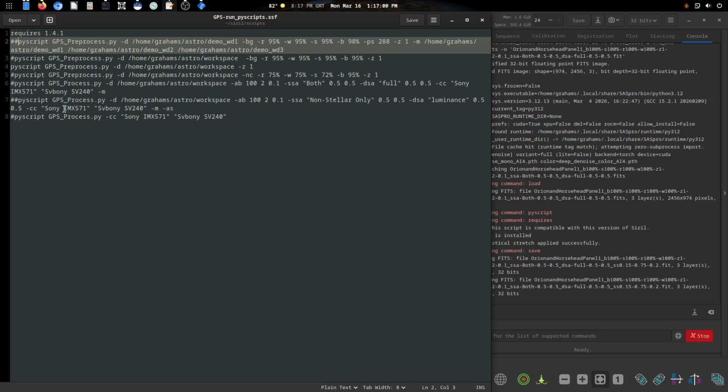But this is the command. So here I have a 571 sensor, and I was using an SB Bony 420 filter. That will run the color calibration before we do the sharpening and denoising.